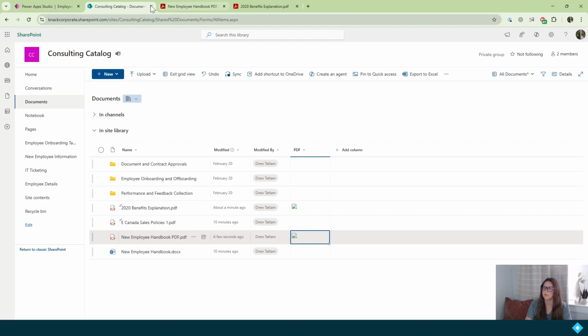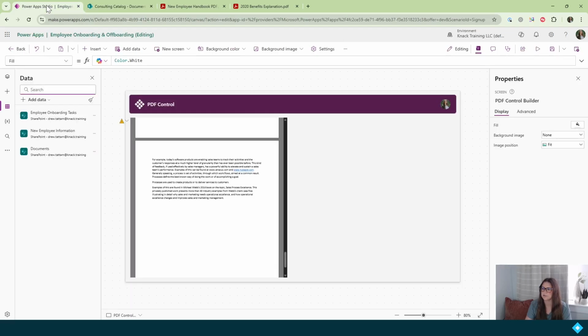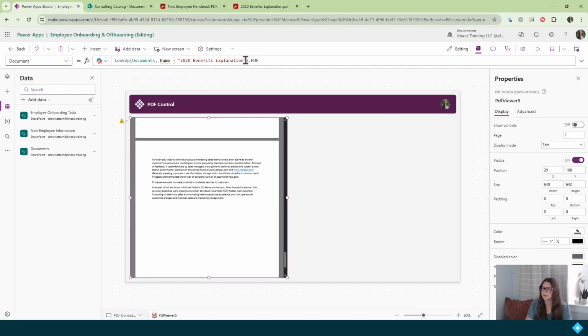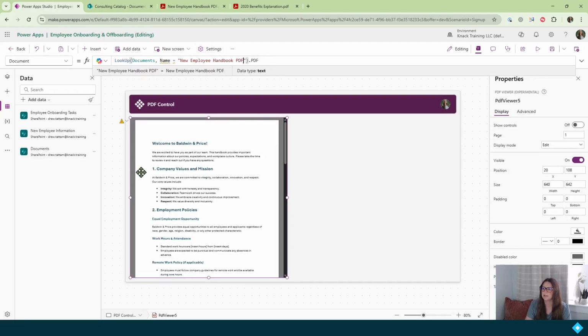And then here we can go back into our app, and we can instead point it at the new employee handbook PDF, and we'll see that it displays that updated document. And that's how to show a PDF from SharePoint in a PDF control.